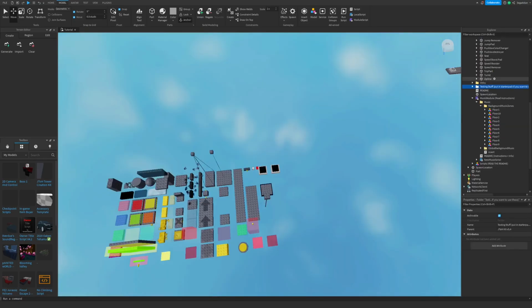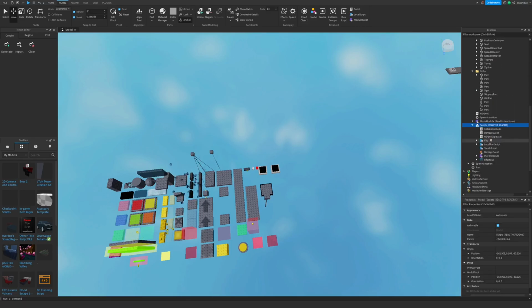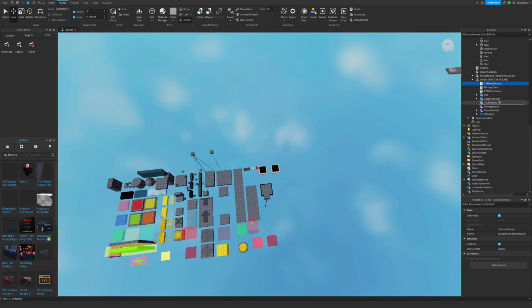Alright, so right off the bat, the testing stuff is not needed. This is just gears that will literally cheat your game, so don't use it. Alright, so scripts is hidden at the bottom of the kit, so first thing we're going to do is we're going to take the collision groups and damage event scripts and throw these into server script service. Oops, server script service. There we go. Alright, I got it.